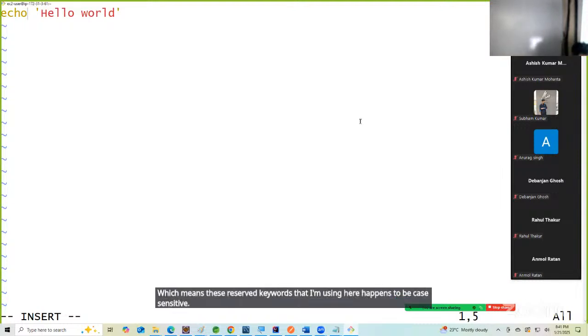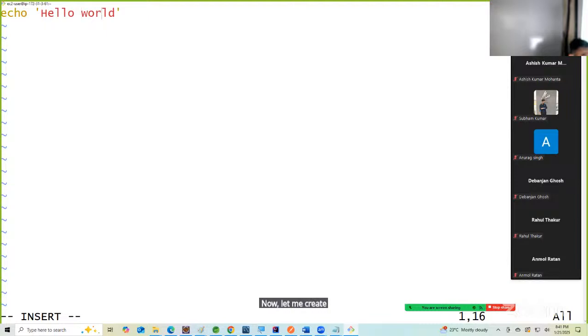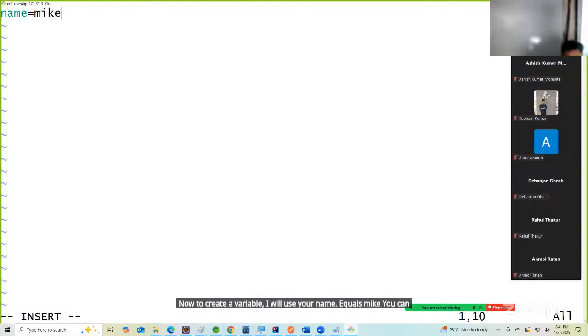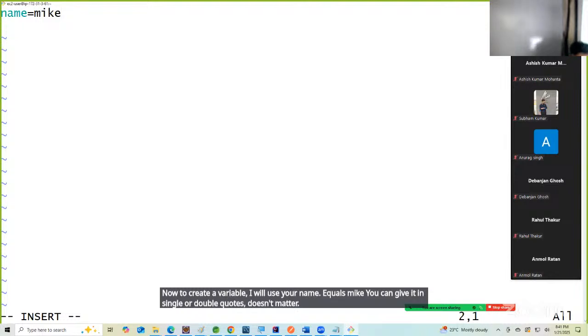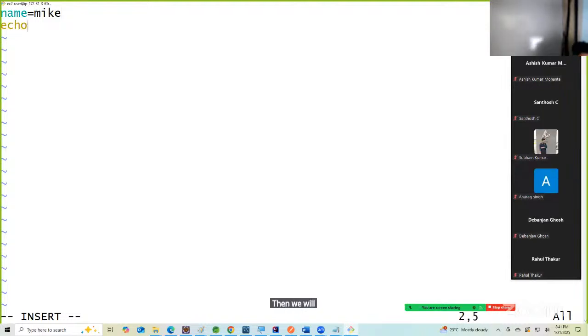Okay. Now let me create a variable here. Now how do I create a variable? To create a variable, I will use name equals Mike. You can give it in single or double quotes, doesn't matter. Then we will write echo. And in order to print the name, I cannot just write this. You have to now use a dollar symbol. Whenever you want to print the value of a variable, you have to write dollar and the variable name.